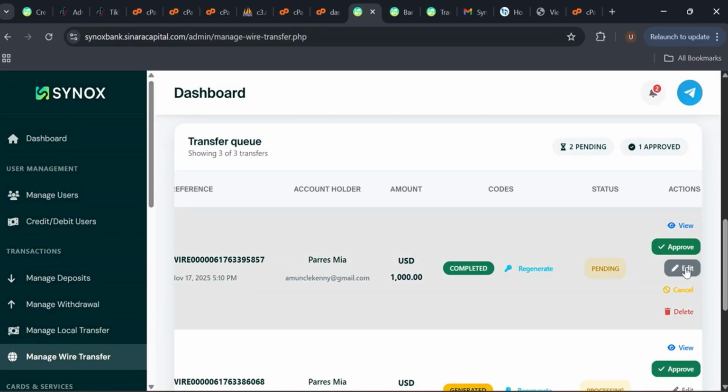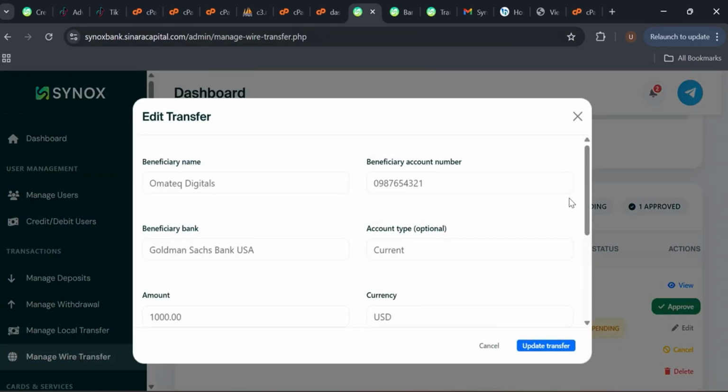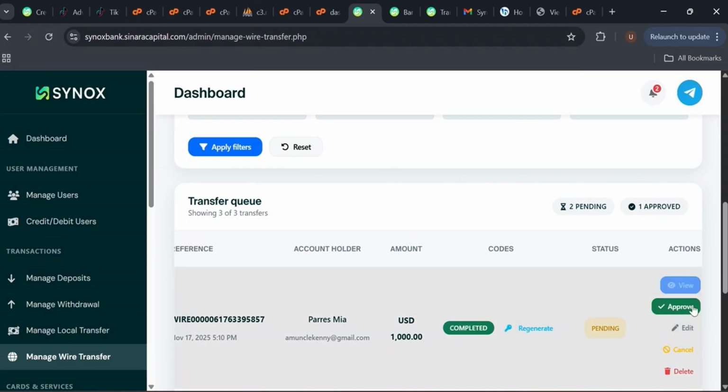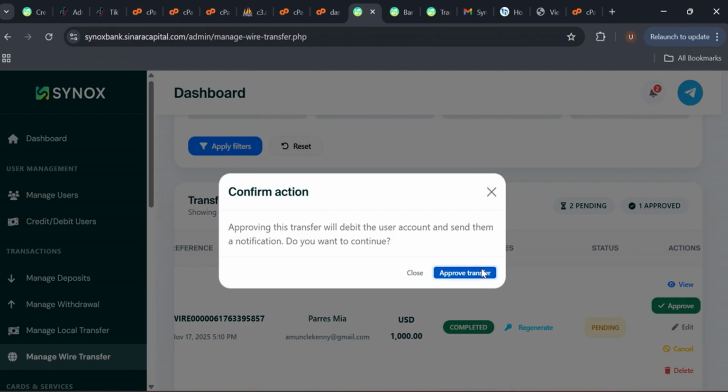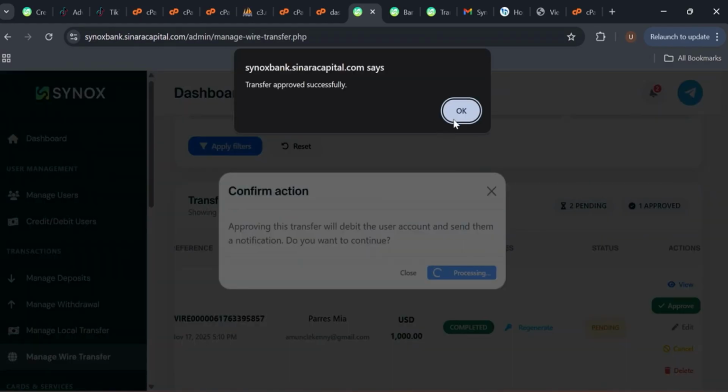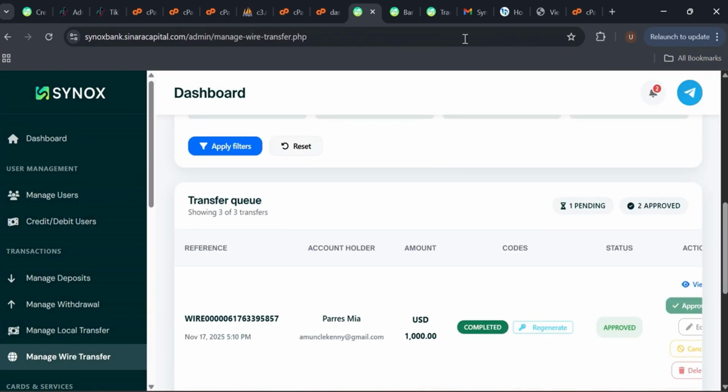Now, you can actually backdate. You can backdate the transaction. Everything works. Now, if you approve this transaction, the user is going to receive a debit. Let me just approve it. The user is going to receive a debit email directly sent to their account.